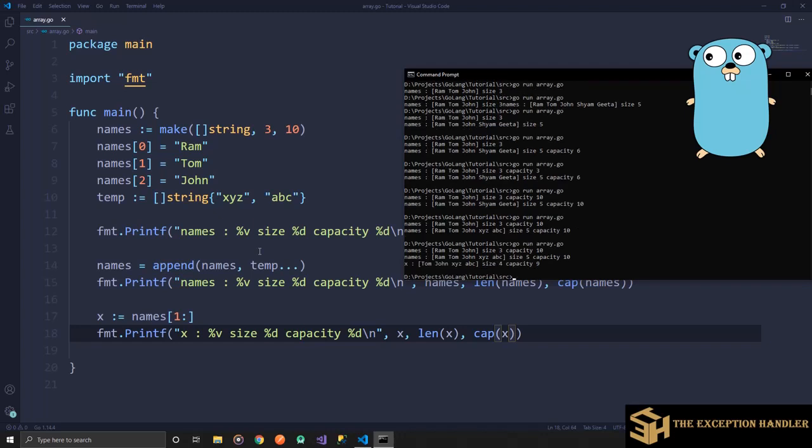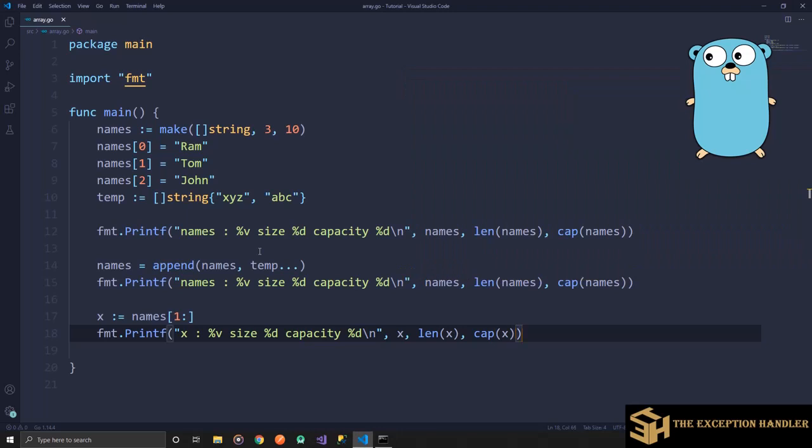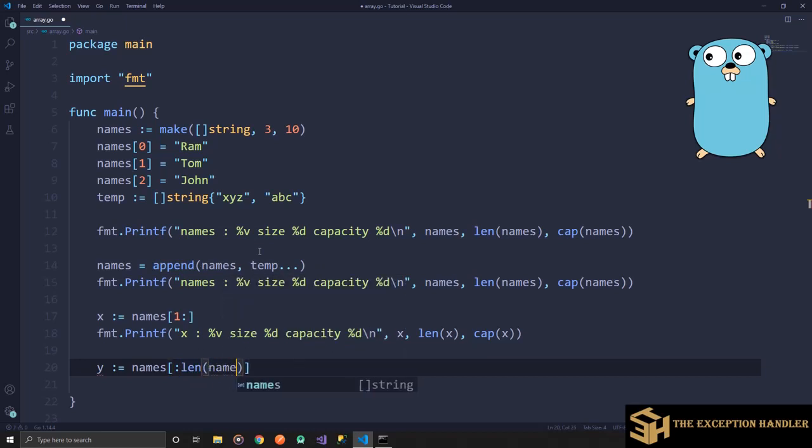So x contains all values except the first value that was there in the slice. So this is how we can remove the first value. If we want to remove the last value, then what we can do is names. You can start with the zero index, or you need not mention zero if you want. And then I want everything that is in the length of names, in the slice names, but minus 1. So this is how you can give it.